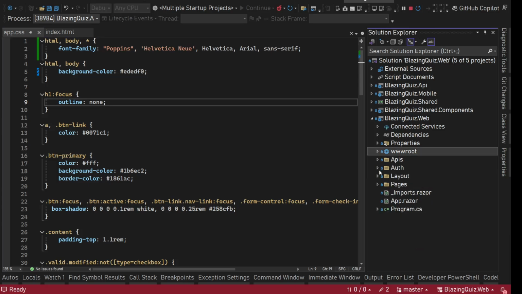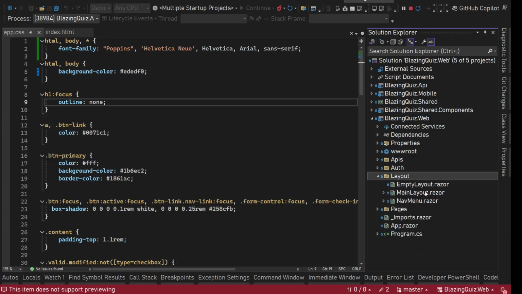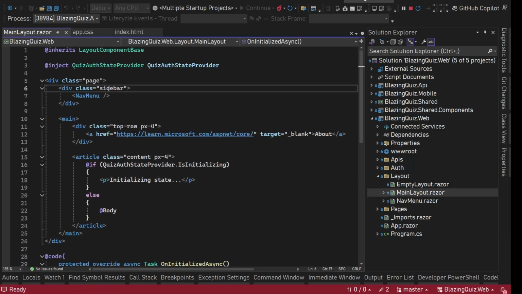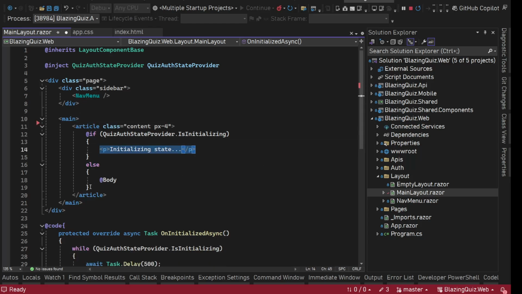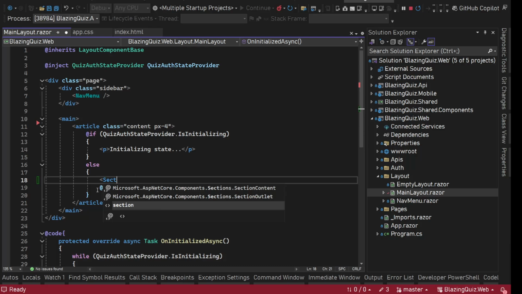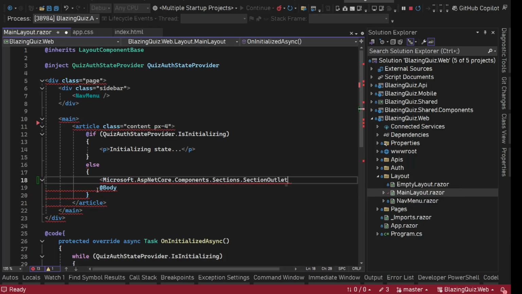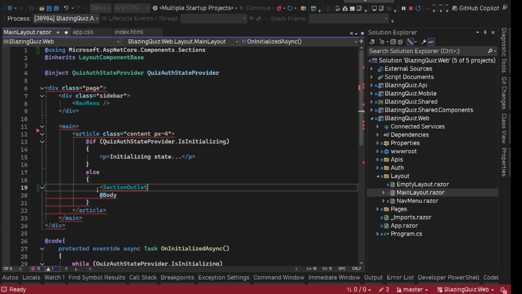So we'll go to our layout and main layout. Here we have this sidebar, then we have this about. So we don't need this, we'll remove this thing. All right, now we have this initializing state, body, everything looks fine. But inside this article, maybe before this body, we'll have a section outlet here. The section outlet will allow to add a placeholder here in the layout, and the content for this placeholder will be provided by the pages.